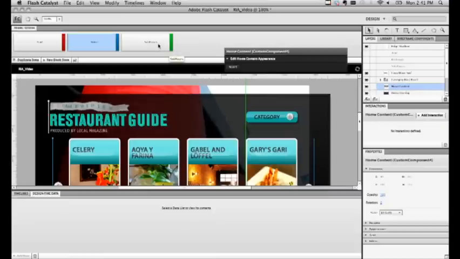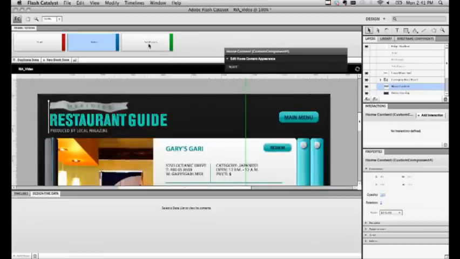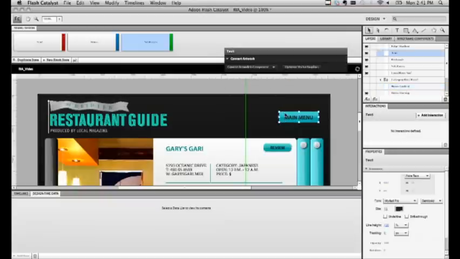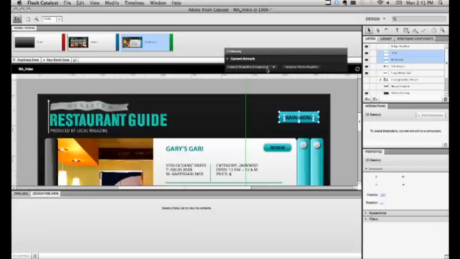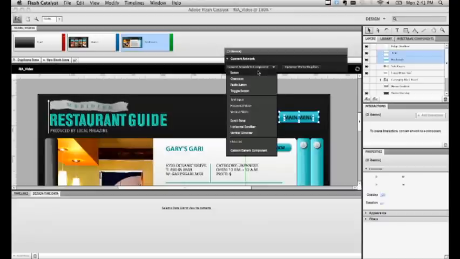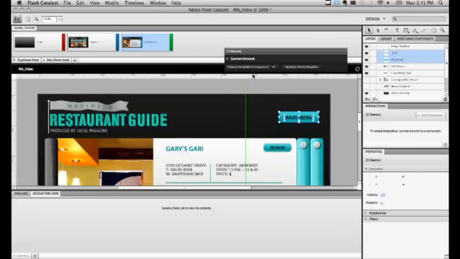So in this case, if I go to my Subpages menu, I've got this main menu text and this blue rectangle. And so I want to turn this piece of static artwork and this text into a button, a working button that's going to behave with all of my Flash applications. So I can select both of those objects, and then use Catalyst's Convert Artwork to Component feature to say, make these two things into a working button. It'll automatically create a button from that.